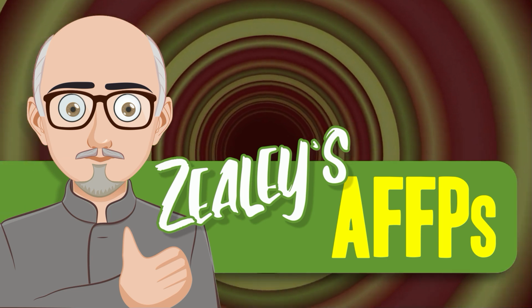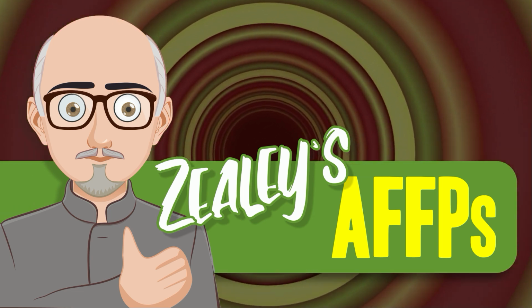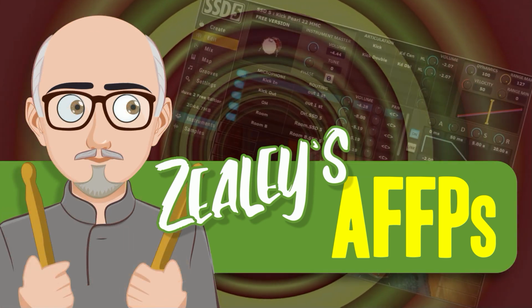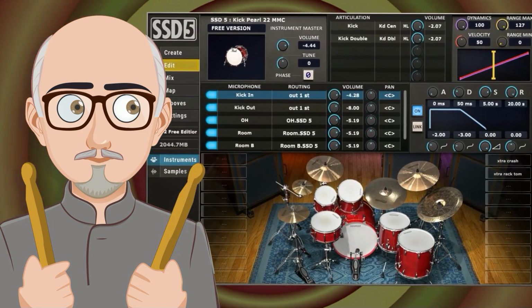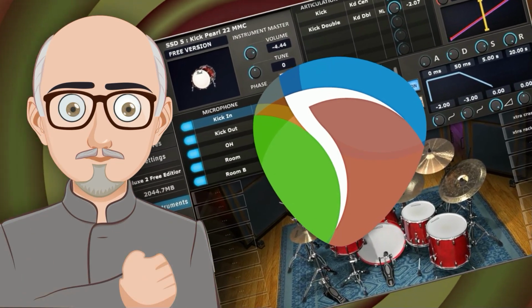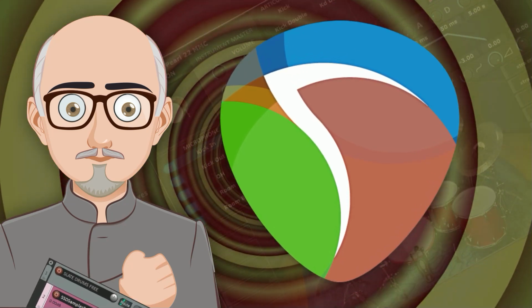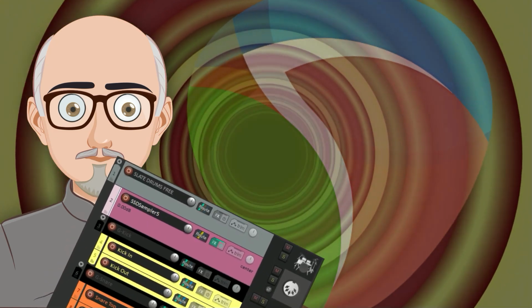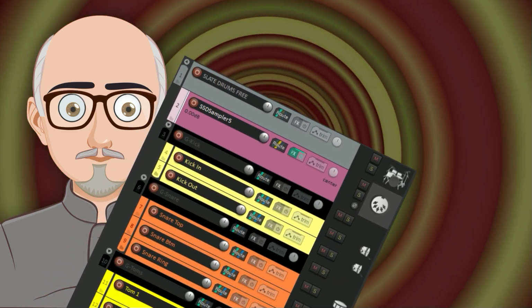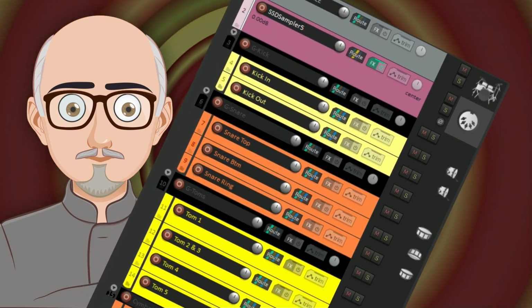I just want to share another one of my all-time favourite free plugins with you. Today we're going to be looking at Steven Slate Free Drums. My weapon of choice for creating music is the amazing Reaper. I'm going to be setting up a template with Steven Slate Drums. I know that not everyone's using Reaper, but hopefully what I do here might give you a clue of how to set it up on your DAW.